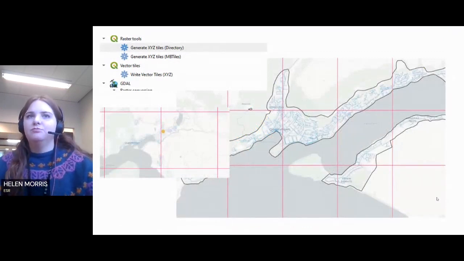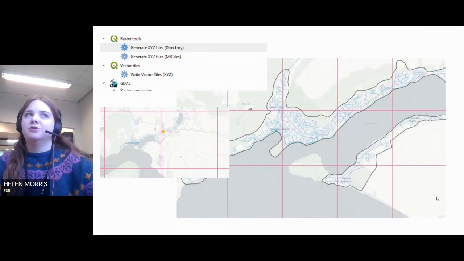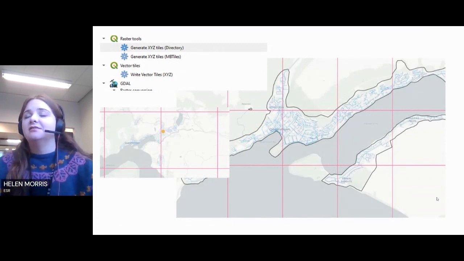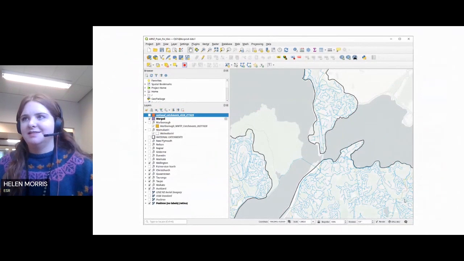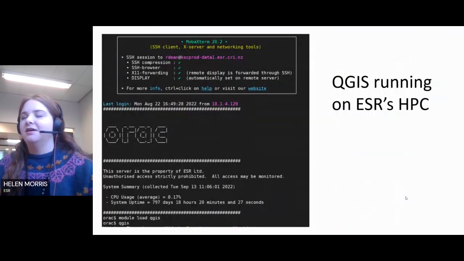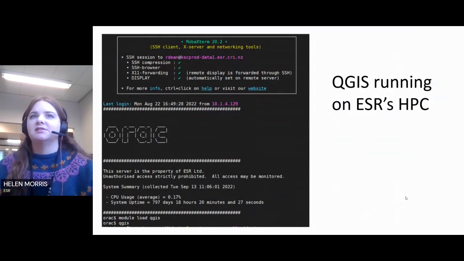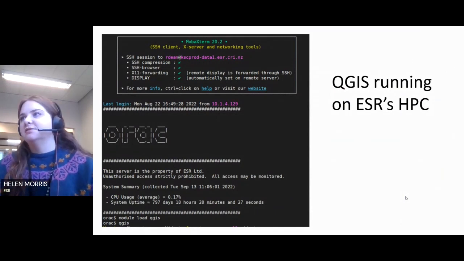Yeah, and then once we had those catchments sorted, we created some XYZ tiles. These take up a lot of space. So if you go next slide. We run that on the HPC, the high performance computer at ESR, because it takes a lot of memory. You're generating XYZ tiles for hundreds of lines for the pipes. So it just takes up a lot of computer power.